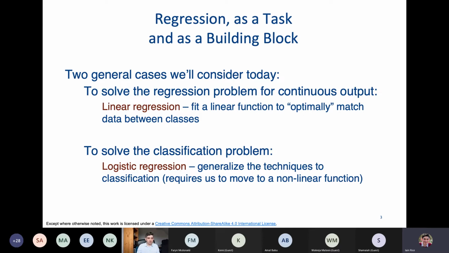data between classes. If we've got a classification problem, for instance, we're doing what we call logistic regression. You may have heard of that if you come from a psychology or sociology background. So that's generalizing the techniques to classification. So there is an element of non-linearity in there.